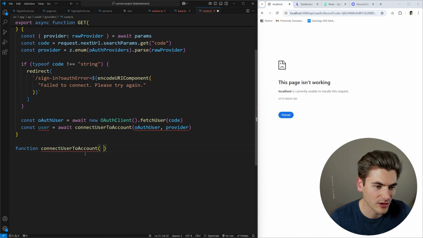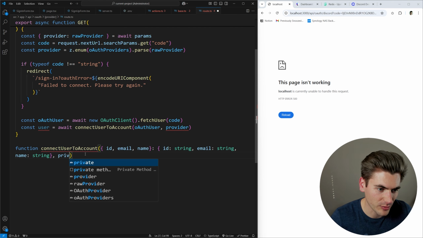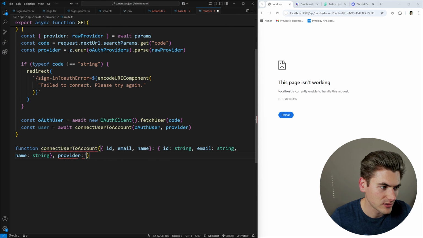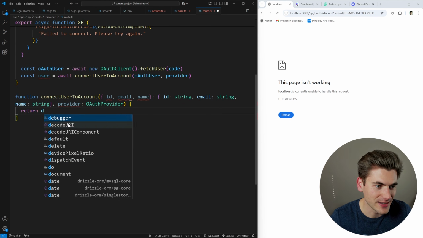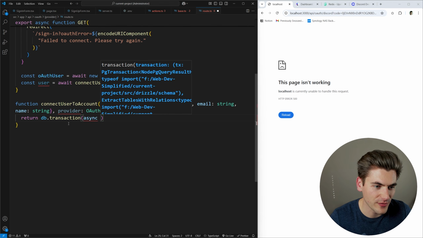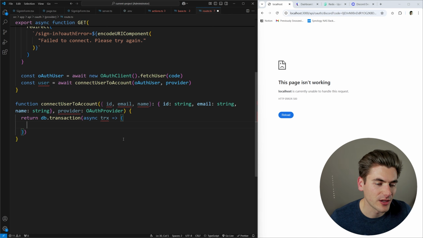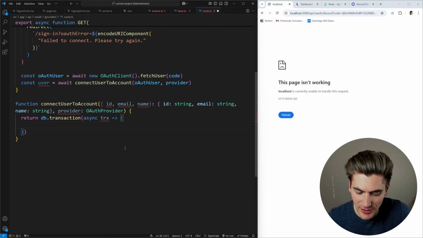This is going to take in our OAuth user, which is going to be an ID, an email, and a name, and then finally our provider, which is an OAuth provider. There we go. And inside this function, we want to create a database transaction. We'll create a database transaction because we're going to essentially be creating two different things. And if either of them fail, we want to make sure that we roll back the other one. There we go. So first of all, we want to query our user table to see, is this user already in our database or not?